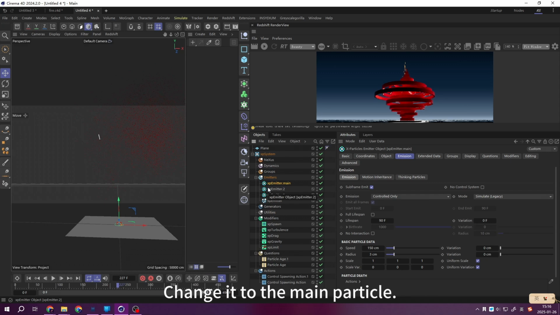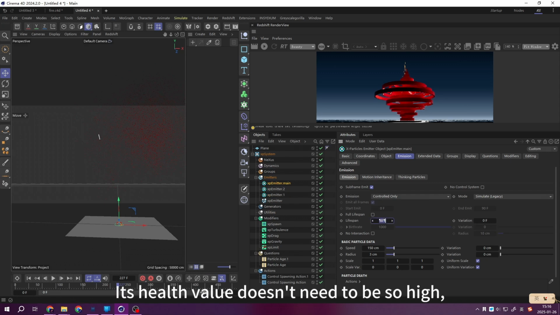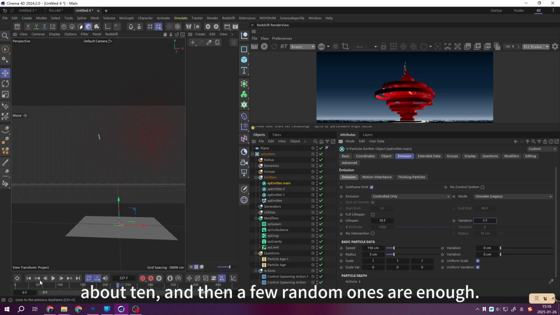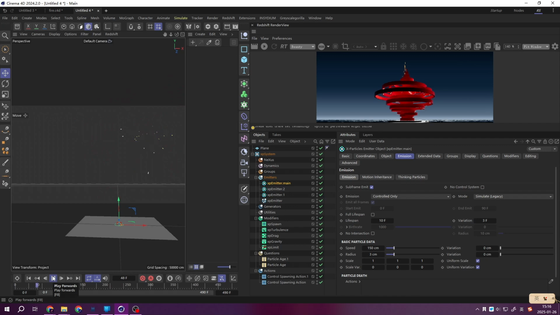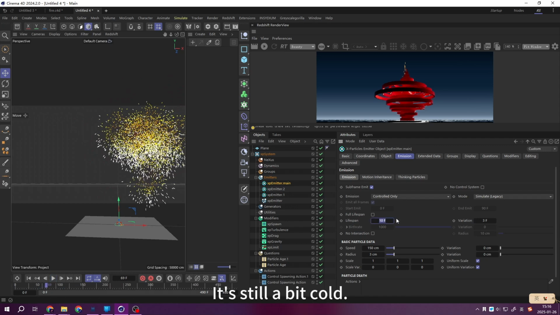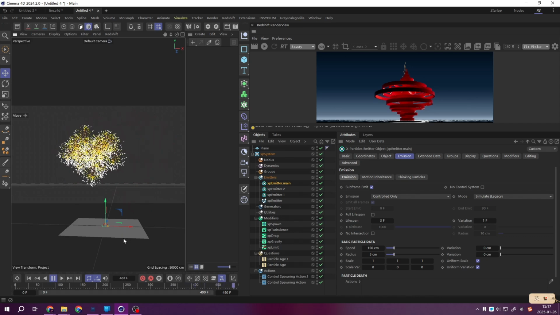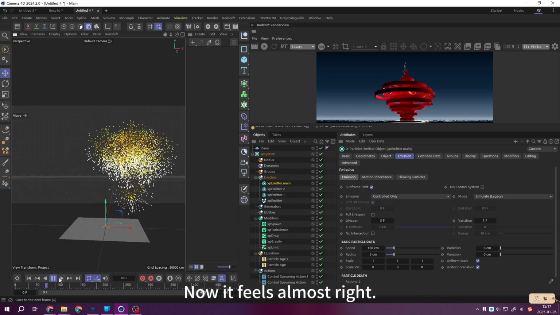Change it to the main particle. Its health value doesn't need to be so high. About 10, and then a few random ones are enough. It's still a bit cold. Lower it a bit more. Now it feels almost right.